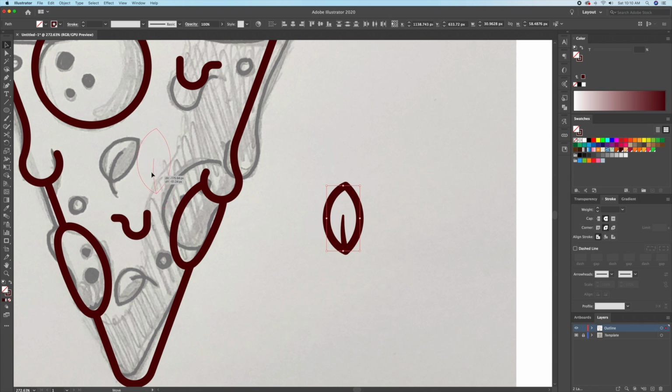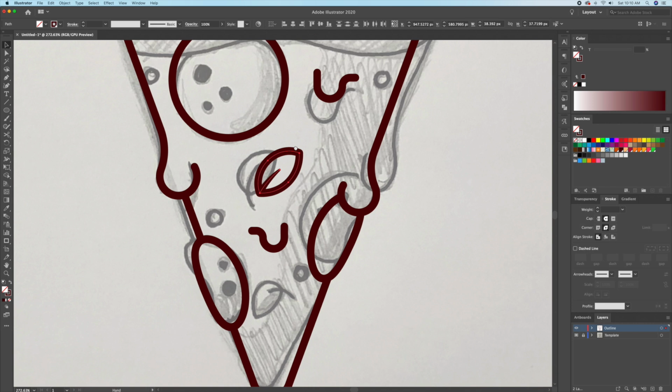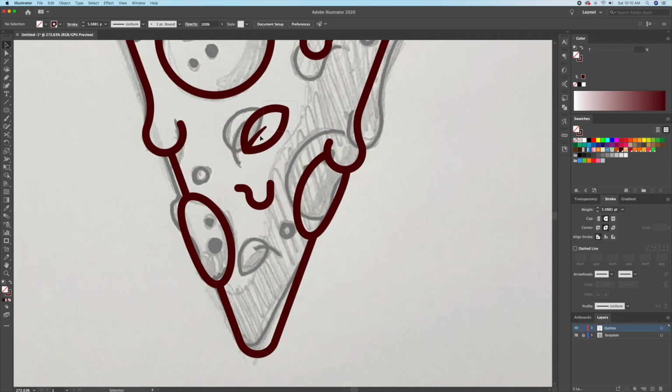Let's select them both. Let's place it like this. And now we could just copy these and resize them to our liking.